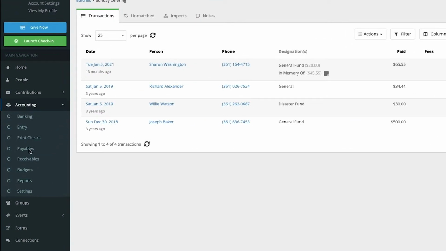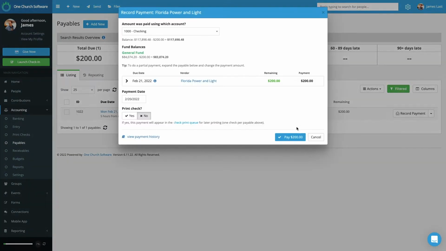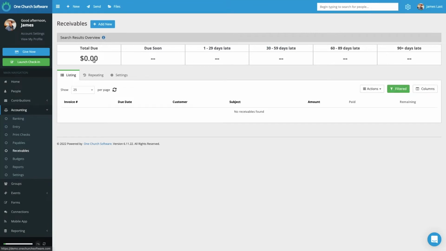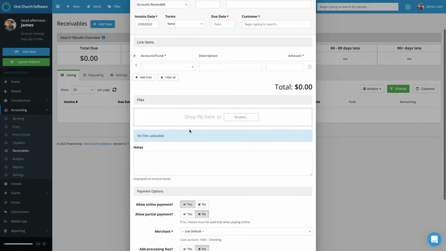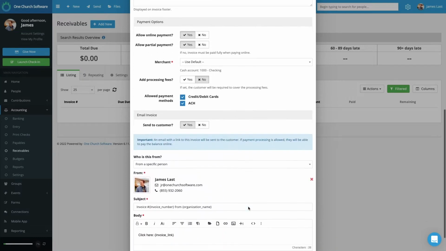The accounting module provides a way for your bookkeepers to keep track of what is owed to the church and what the church needs to pay. You can send invoices to others that owe the church money, and the church can receive that payment online if One Church Giving is enabled.